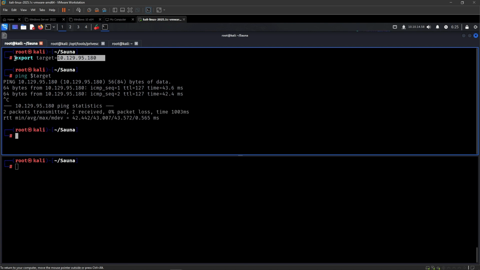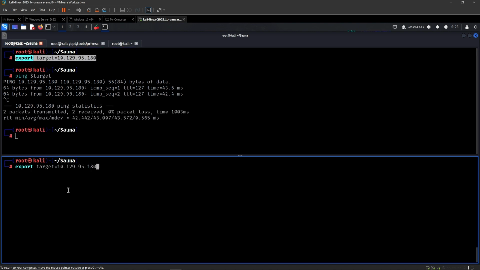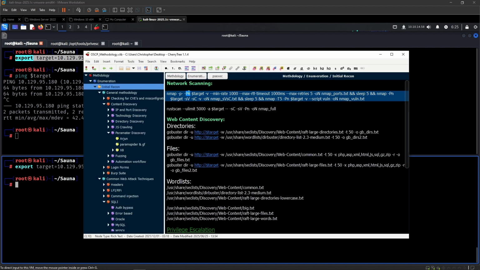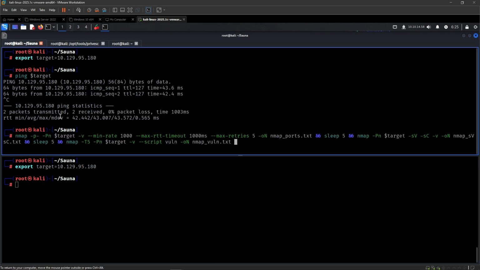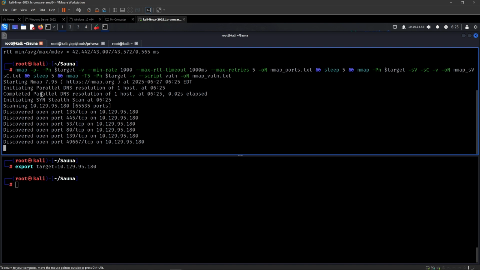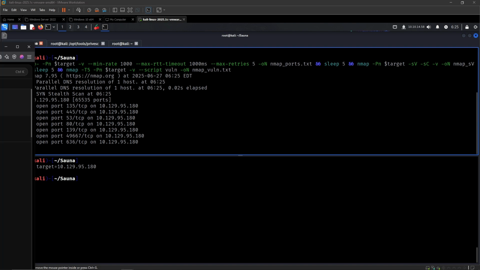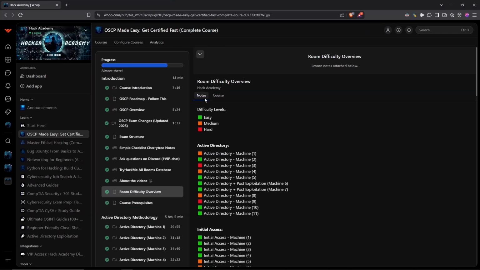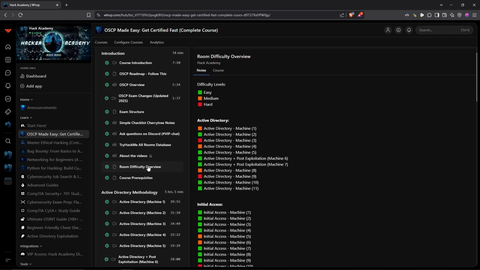I can simply do ping target and it will ping this IP, right? It's just so I can copy paste the notes, which I will show you right now. And I can just use the same notes over and over and over again, right? When I specify target. So while this is running in the background, I would like to just show you the overview of the room difficulties, right?